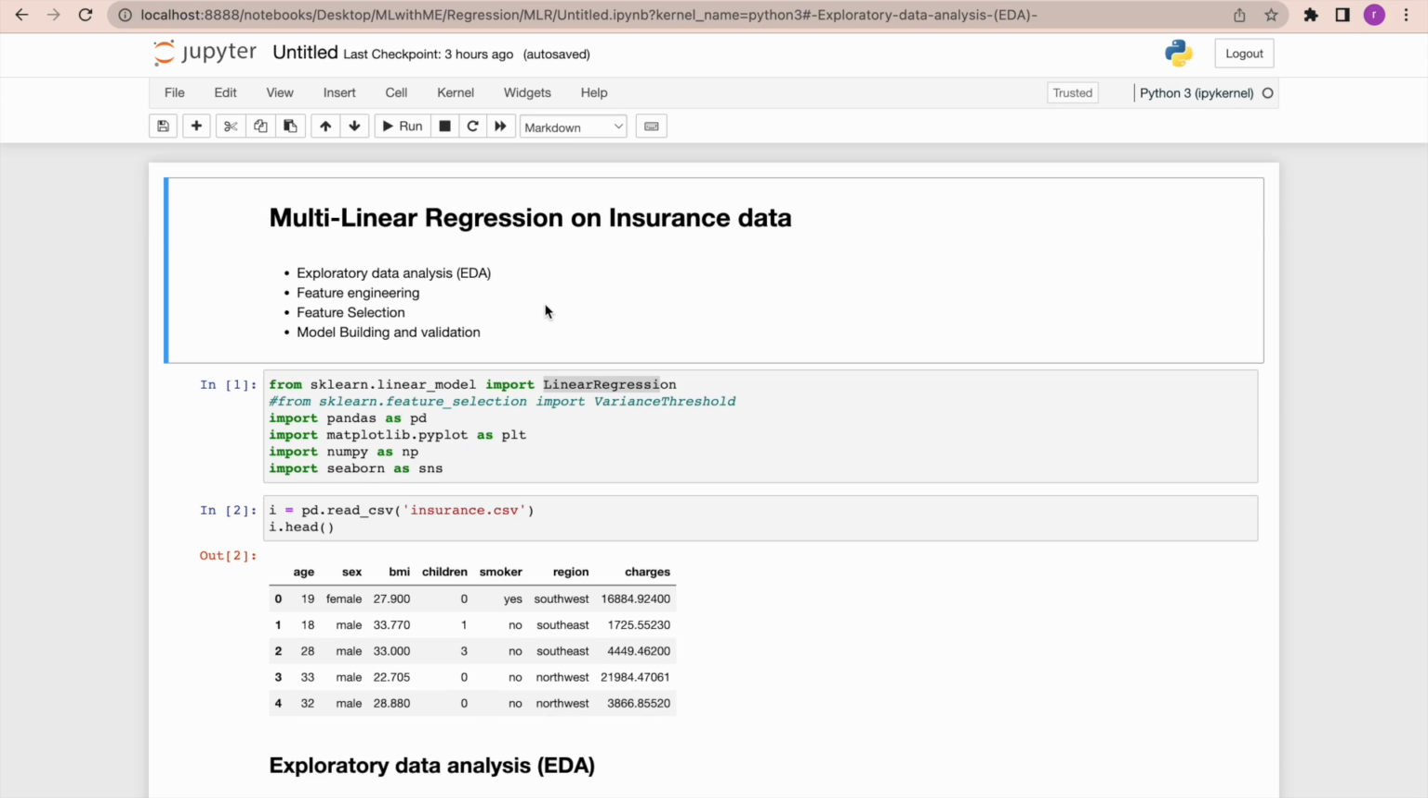Before getting started with the linear regression model, we need to understand the data. In order to understand the data, we are going to perform exploratory data analysis, and then we are going to do some data manipulations in feature engineering, and then we are going to select the required attributes in order to predict the target variable. Then we'll go with model building and we'll wind up with validation.